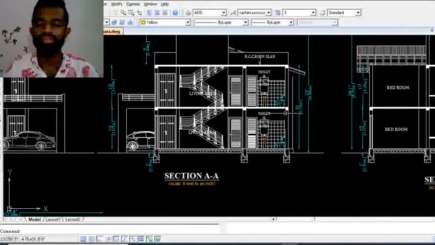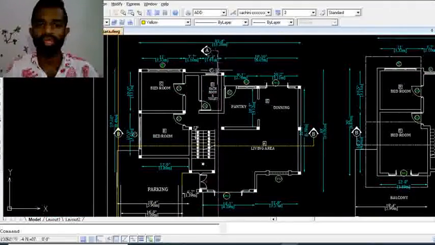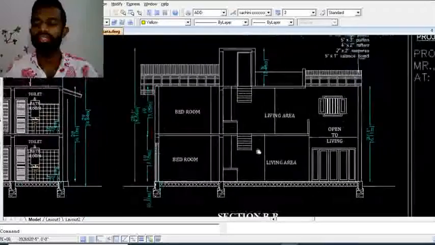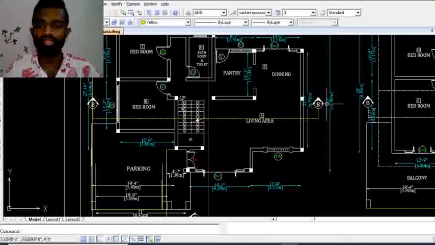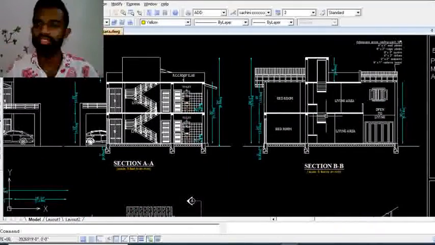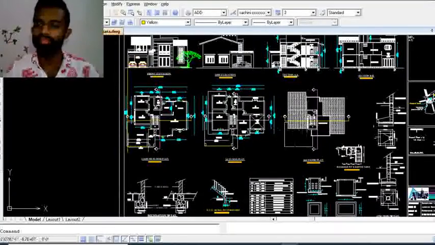Where is section A? If you go to plan view, you can see where the line has been cut, the section A. So here you have A section. Through this line, this section is cut. All right. Section B is a section in the other direction. Here you can clearly see section B. In this line, it's cut. So you have two section drawings and two elevation drawings and all the plan views.